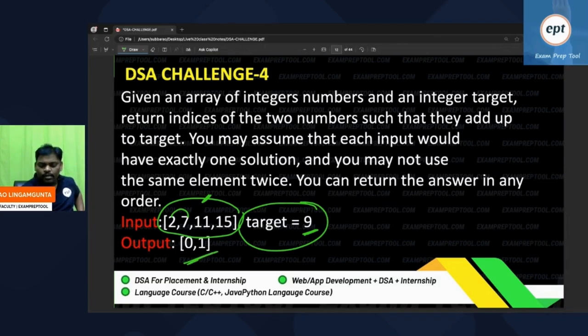Let us assume the starting index of the array is 0. If nothing is mentioned, by default it is 0, everyone knows that. That is the reason we didn't mention it. Starting index is 0. So what is the answer? 0 and 1 is the answer, because index 0 is the first element, and if I add them, I will get 9.